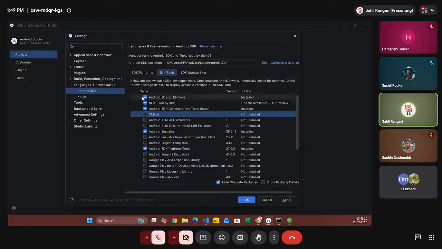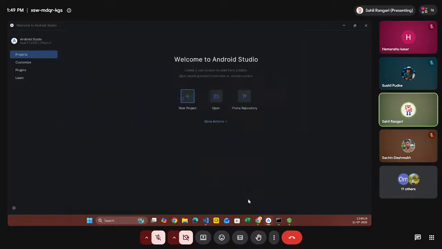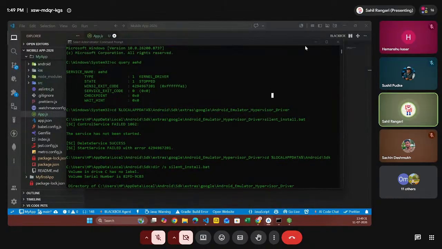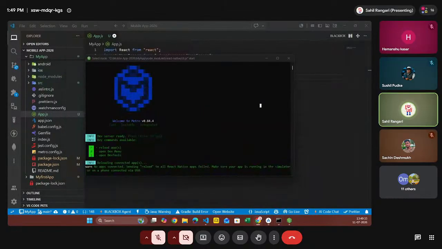Till now we have checked the requirements needed for development, so we don't need to install again. Now, this was the overview of all the things we discussed here.